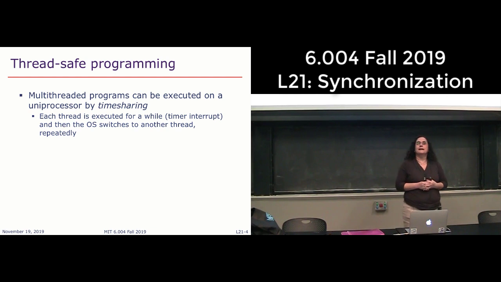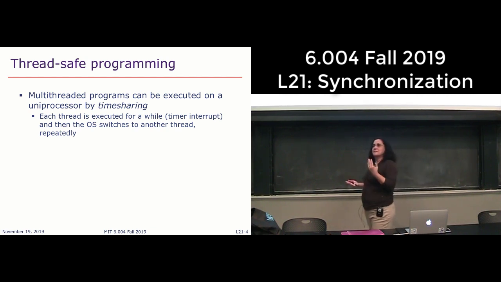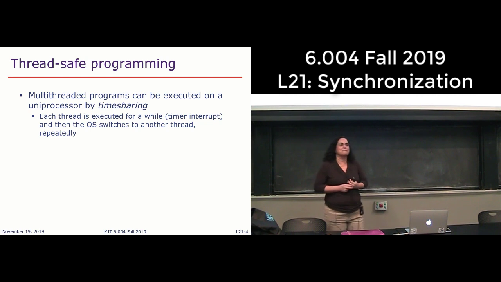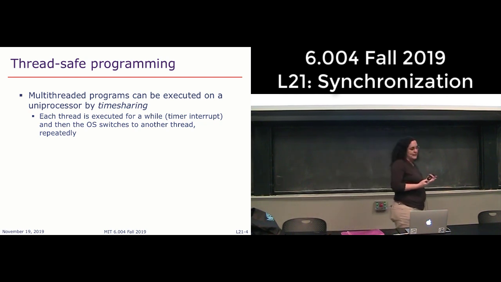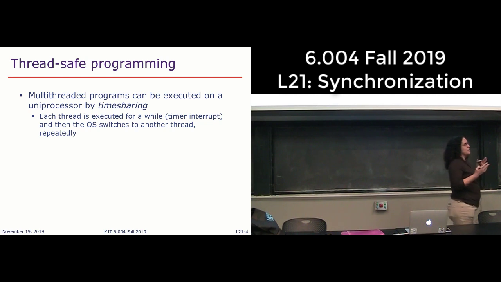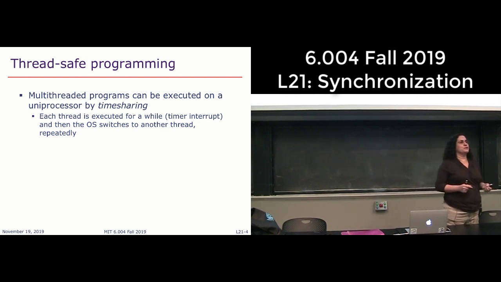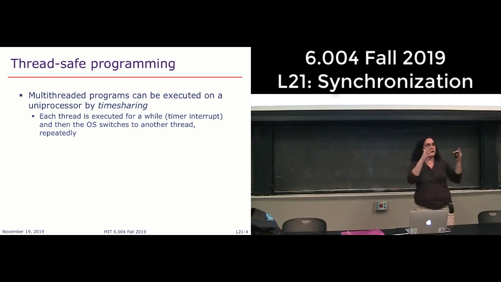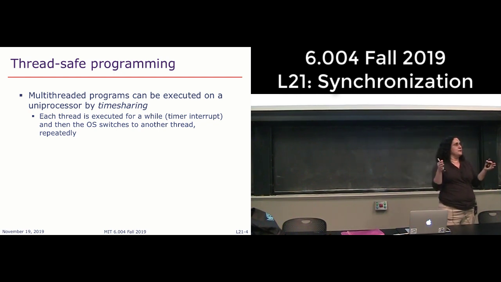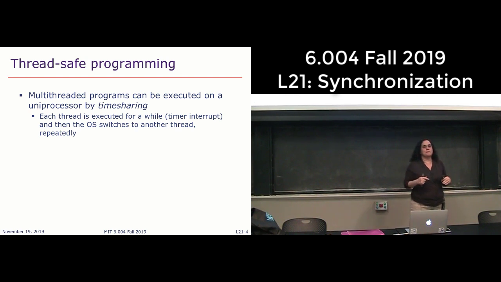Okay, so last high-level thing before we get into the nitty-gritty details. We want to define what it means for a multi-threaded program to be a thread-safe program. The way that we define this is, imagine that you have a single processor that these multiple threads need to run on. We already know how to use our operating system to switch between multiple processes that share a single CPU. In the same way, we can do the same thing with threads, where the operating system would switch between these threads in a time-sharing manner.